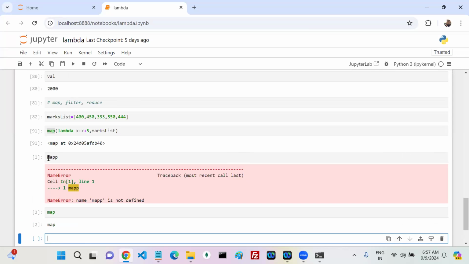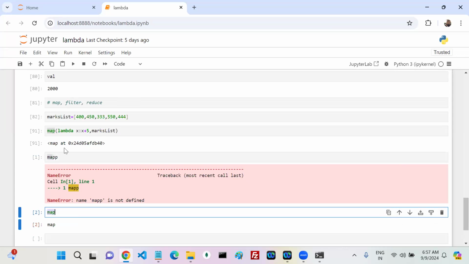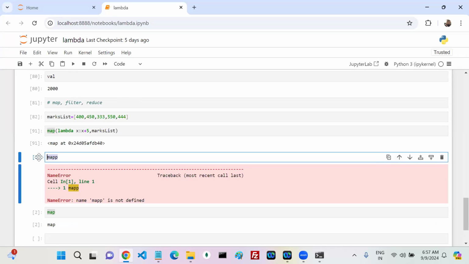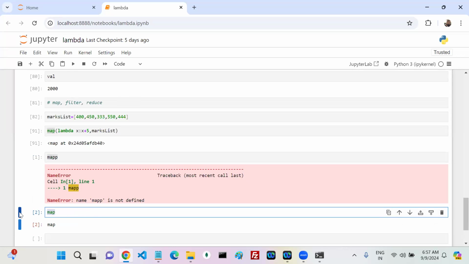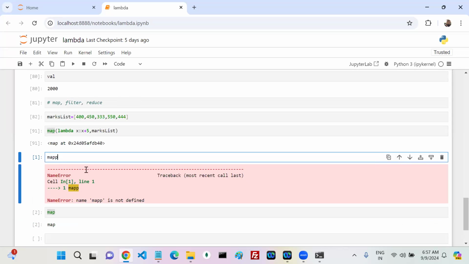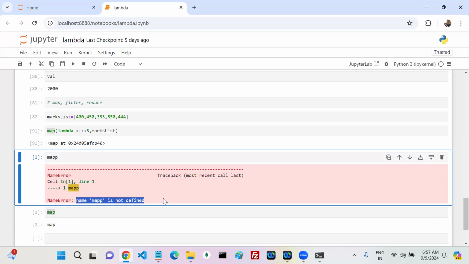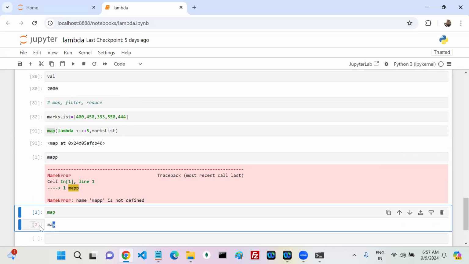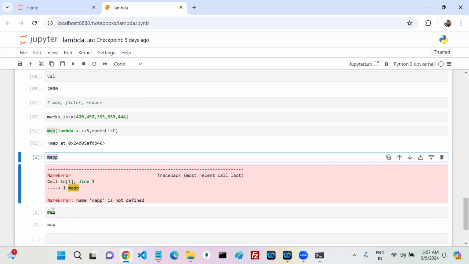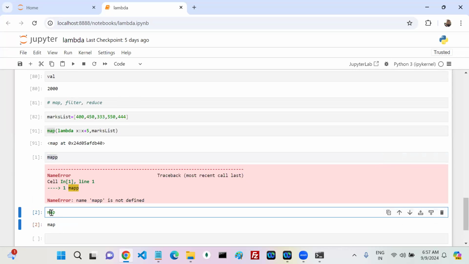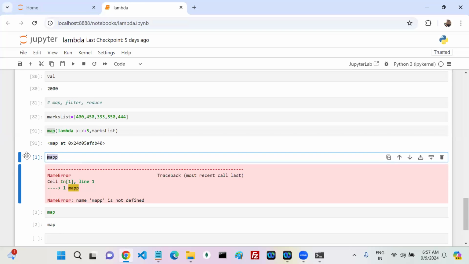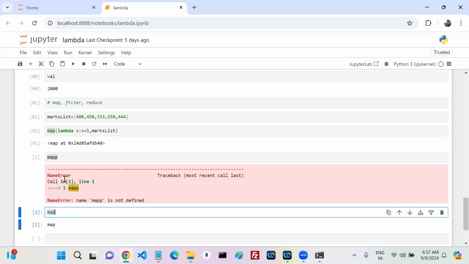So what is the difference between this one and this one? See, MAPP I have not defined, and MAP also I have not defined. But MAPP returns an error: name MAPP is not defined, while map does not give me any error. What is the difference? Both are not defined by you, but here you get the error and here you do not.